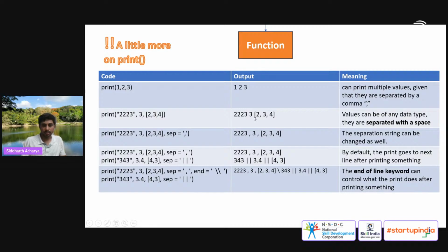If you want, this separation is a space, you can actually change it to be a comma. So here we use this sep keyword. It's called a keyword argument. So sep equals comma. Then the separation is now a comma. Multiple things are being printed with the separation of a comma. By default, if you have two print functions running one after the other, the output of the next print function would be in a new line.